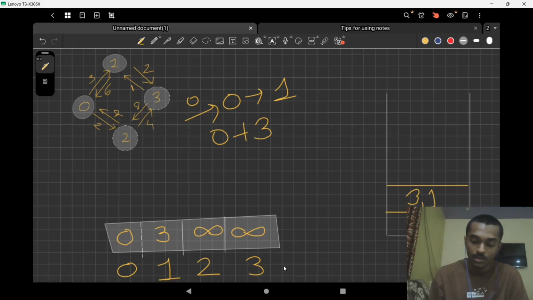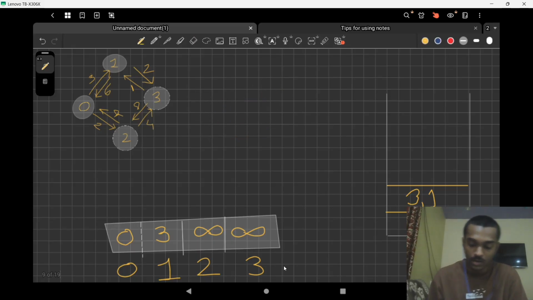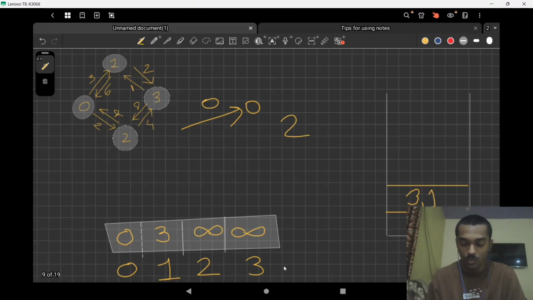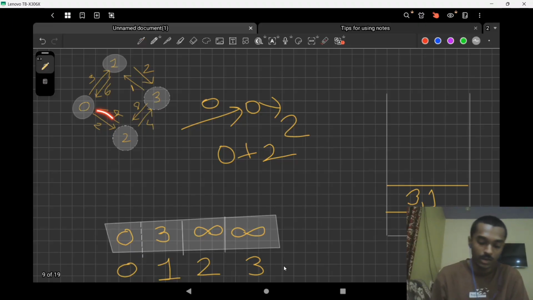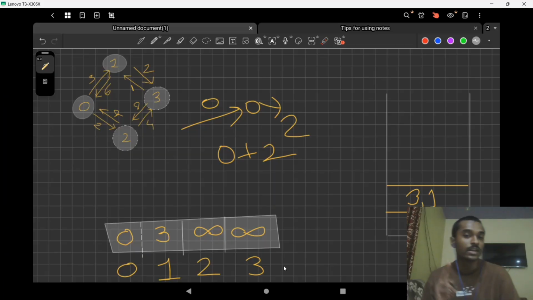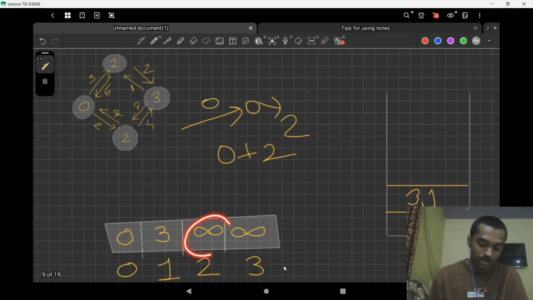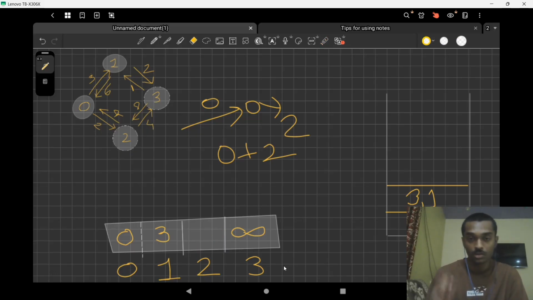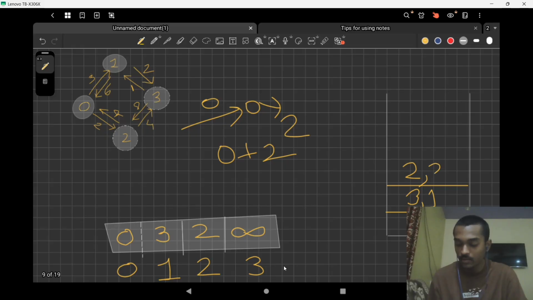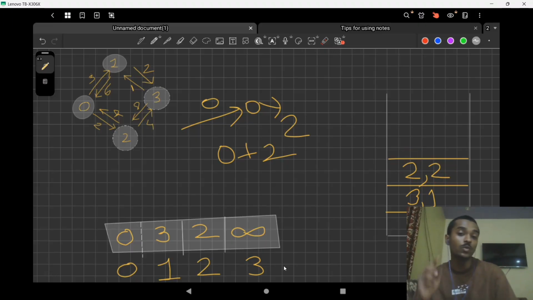Now the second neighbor. The second neighbor was 2, so for reaching 2 it is 0 plus 2, right? You can see this is the edge. From 0 to 2 we need a distance of 2, and this is less than the infinity value, so we update our distance for 2 to 2. We put 2 with 2, and this statement means we can reach node 2 with a distance of 2.